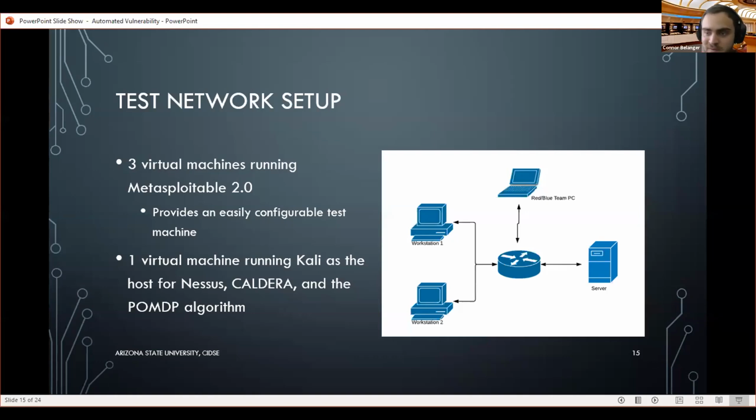So I'll go over the network environment a little bit real quick. Our testing environment is fairly simple. There's just 3 virtual machines running Metasploitable 2.0, connected to essentially a switch along with our attacking computer. So it's not a complex network environment. They're all sitting there on the same subnet.